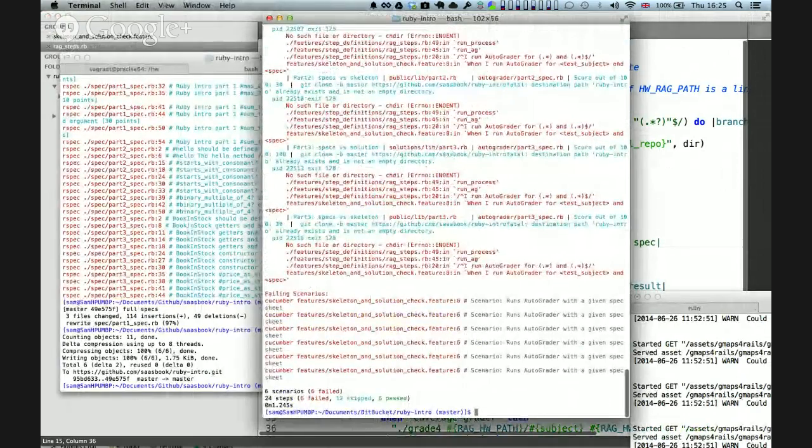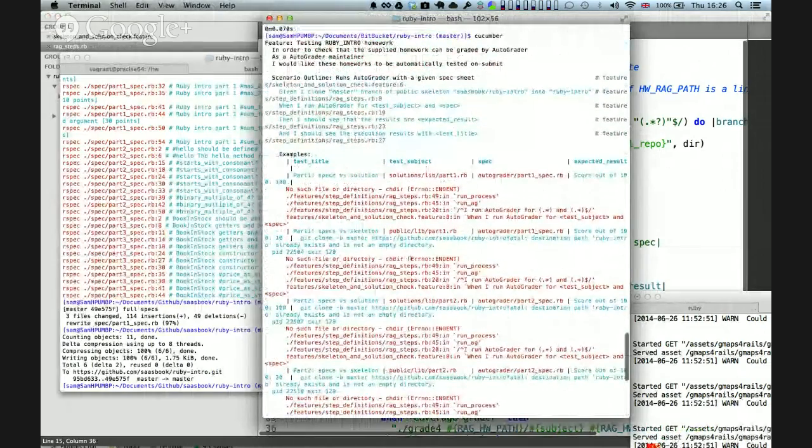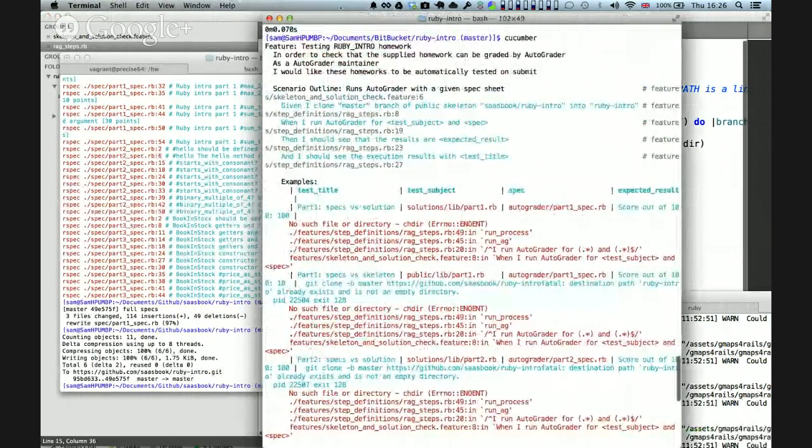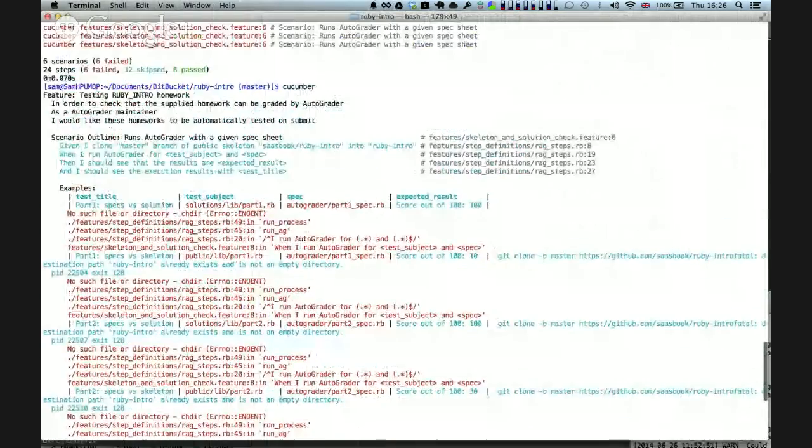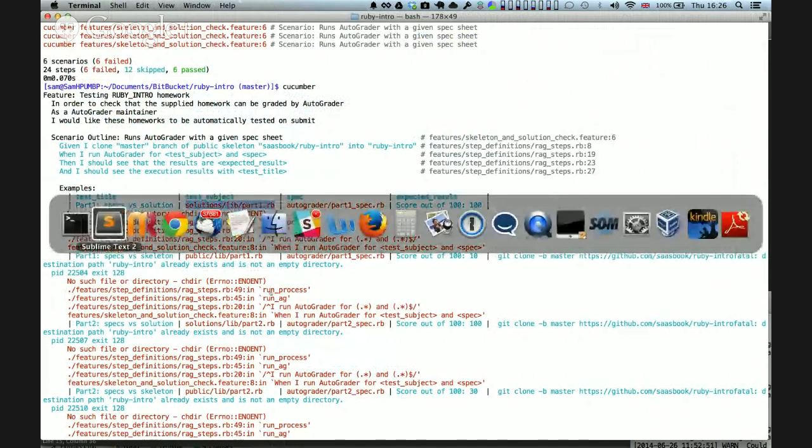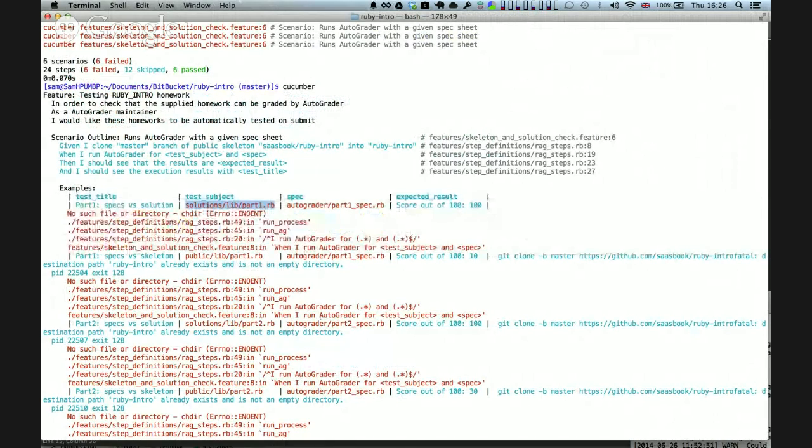Okay, and so where's it going to? Can you see this? Yep. What's it doing? It's like, given I clone master branch public skeleton source Ruby intro into Ruby intro. Ah, okay. It's going and looking for solutions. It's red here, solutions lib. Yeah, because what we don't have is the solutions, which makes sense.